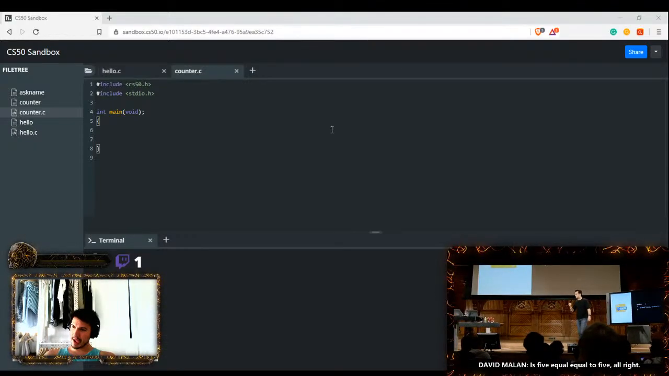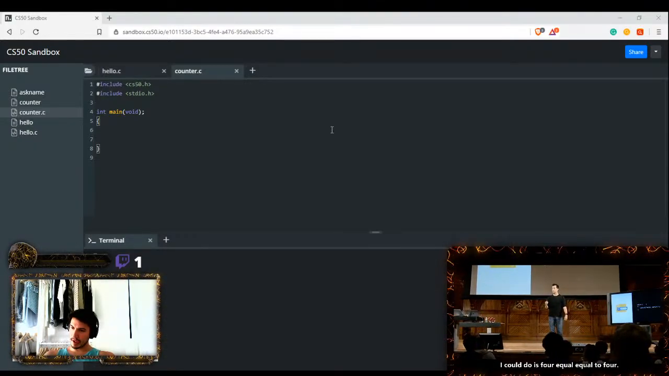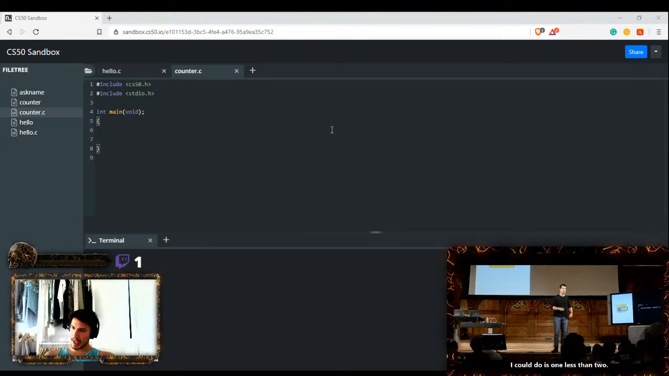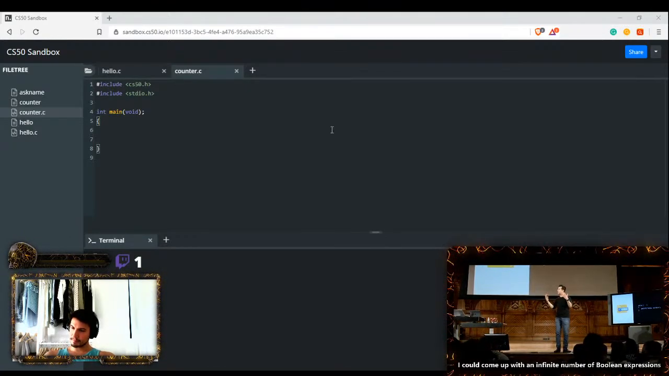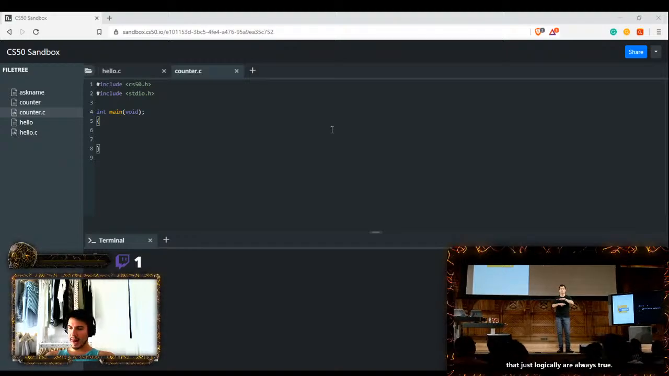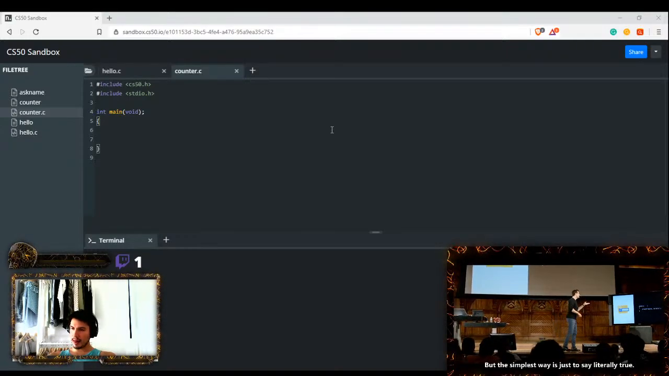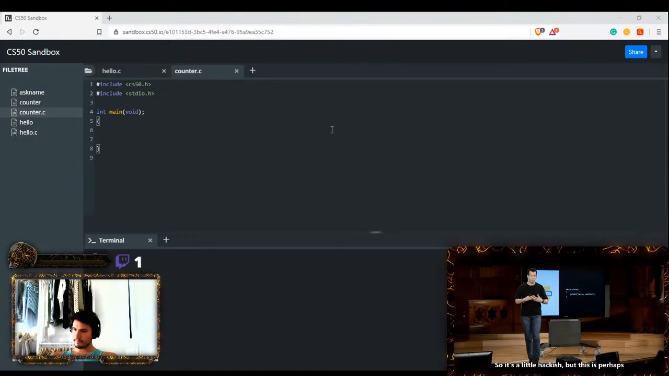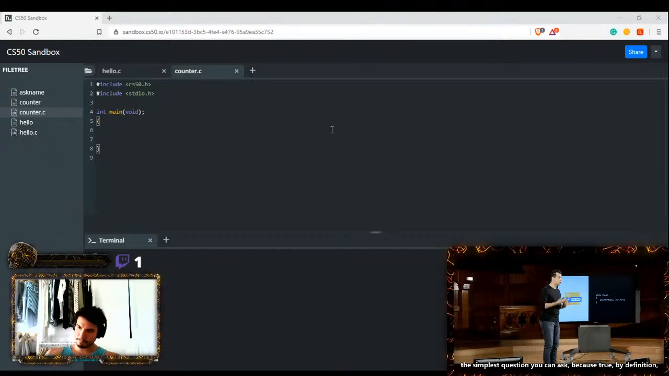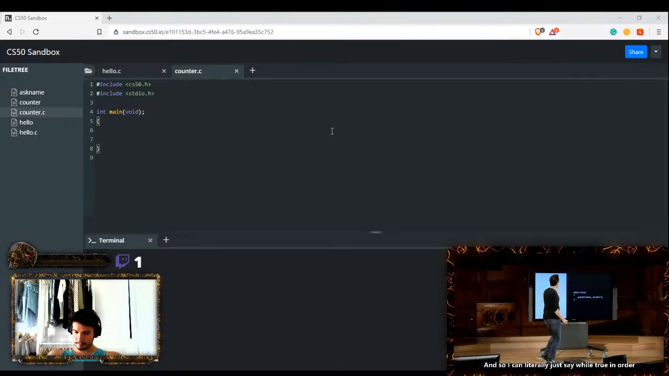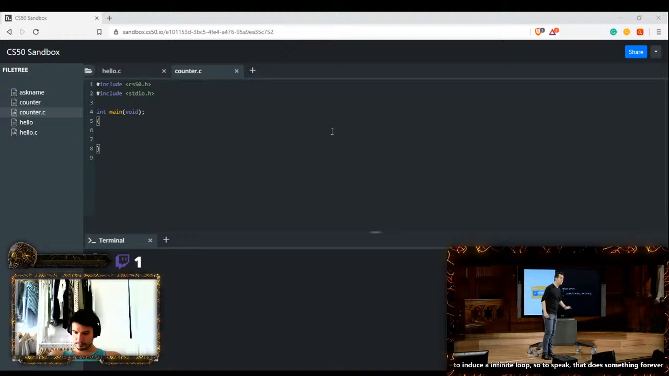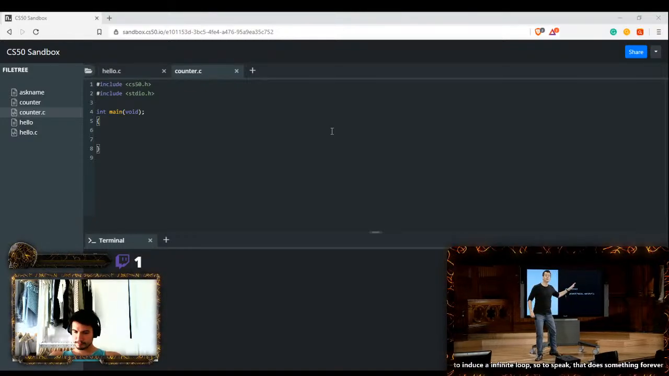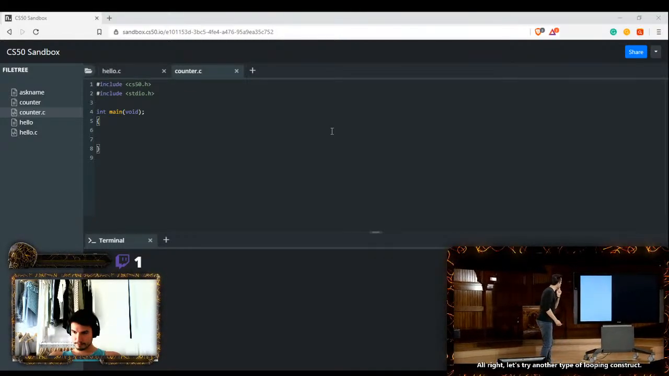Is 5 equal to 5? Or I could do is 4 equal to 4? I could do is 2 greater than 1? I could do is 1 less than 2? I could come up with an infinite number of Boolean expressions that just logically are always true. But the simplest way is just to say literally true. So it's a little hackish, but this is perhaps the simplest question you can ask, because true, by definition, is always true, just as false is always false. And so I can literally just say while true in order to induce an infinite loop, so to speak, that does something forever.